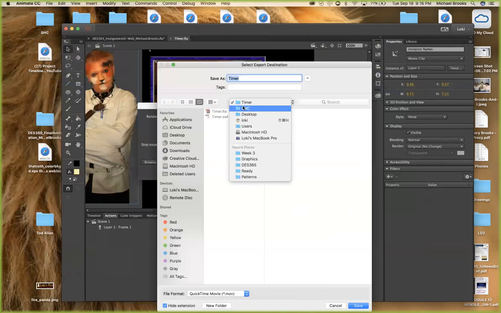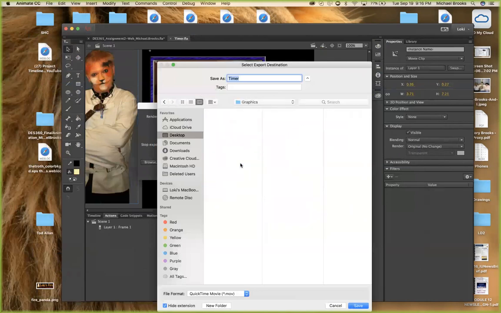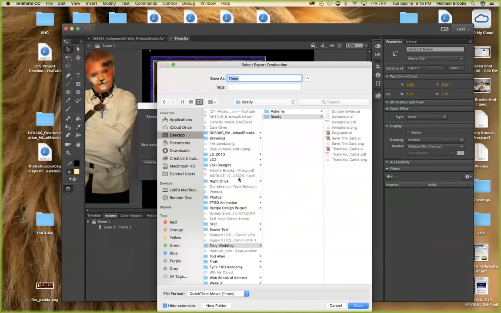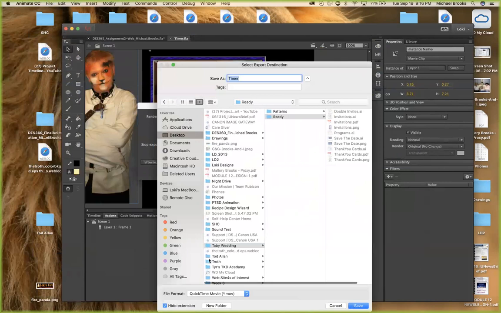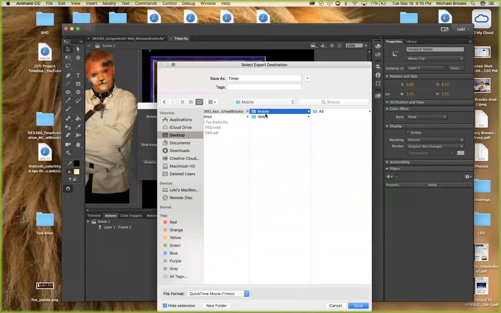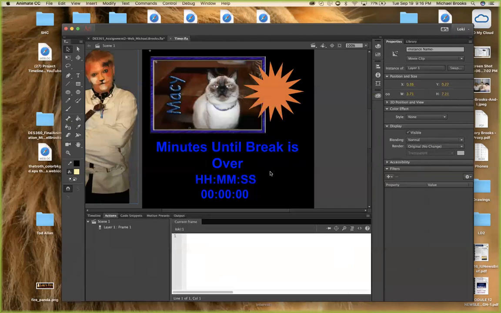So instead of placing it in the timer, I want to put it, let's just do this the easy way, tiers and web action script, and I want it here. .mov. Okay, and save and export.